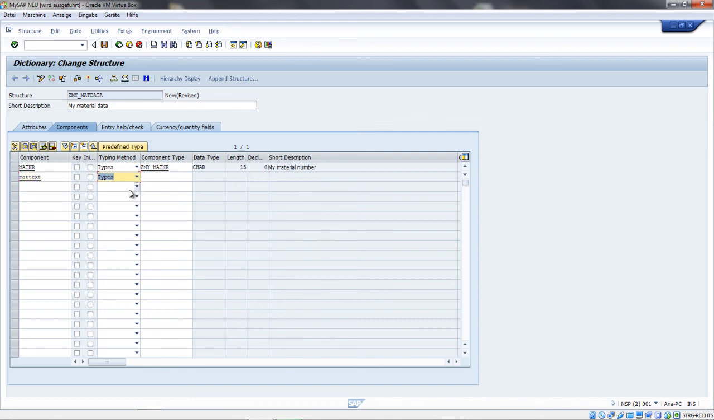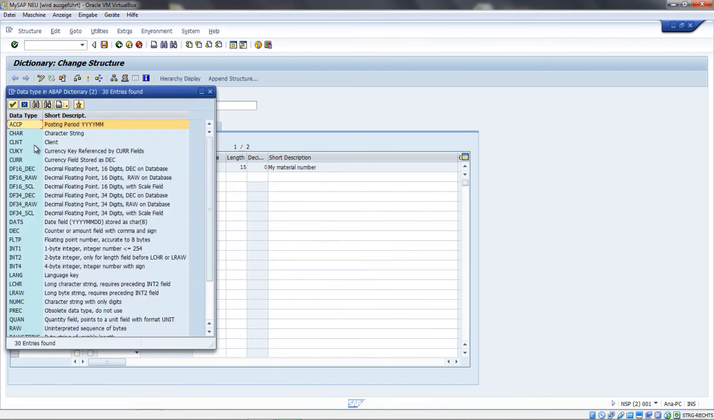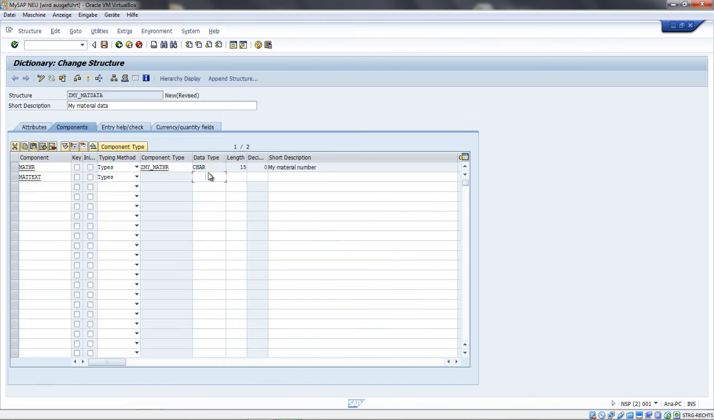This one here. And what I now want to show you is I don't have to always use the data element, as I can also use a predefined type where I can enter the type directly. So for example, I say here it's a character string, length 30, and the description is text. The same for the unit.